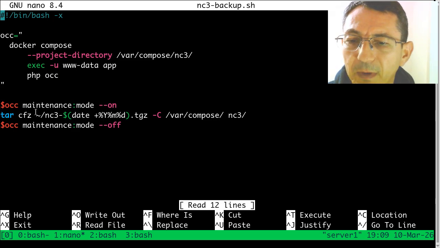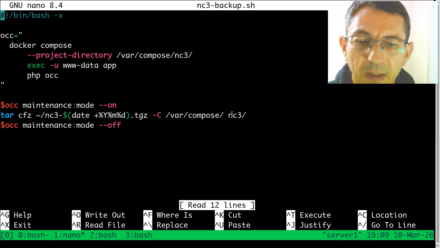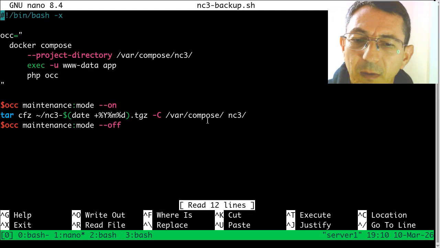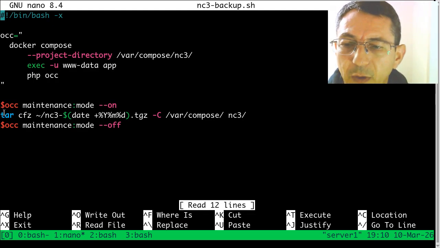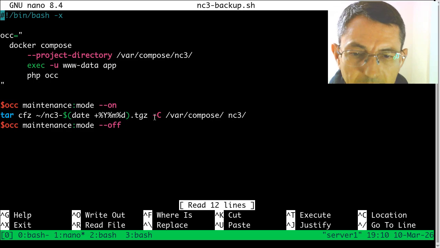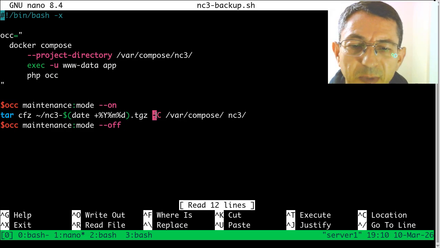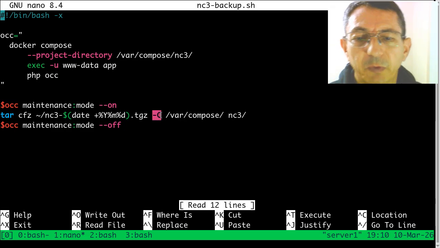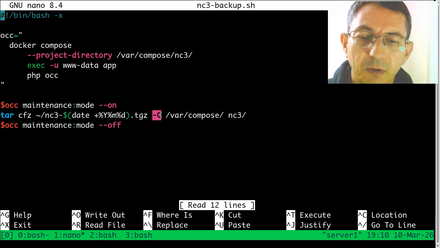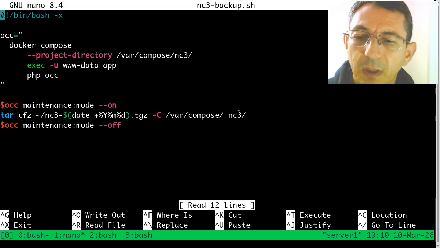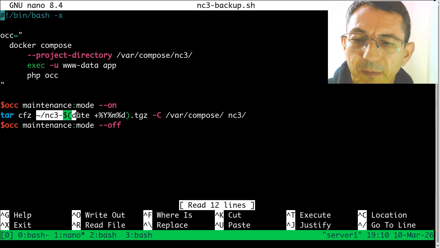And now we use this OCC to run this command, maintenance mode on, to enable maintenance mode, and then make a backup of the directory NC3. But this tar command is running in the directory var compose. So this means change directory. Before making the archive, go to this directory, and then include into the archive the directory NC3. This is the name of the archive.